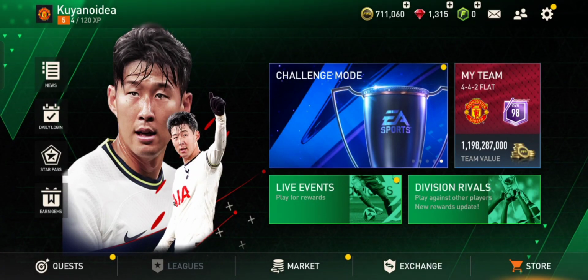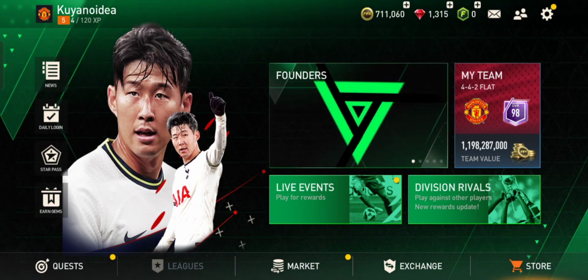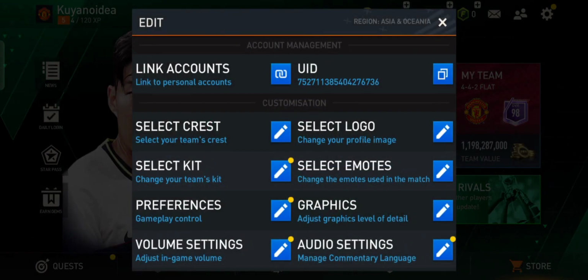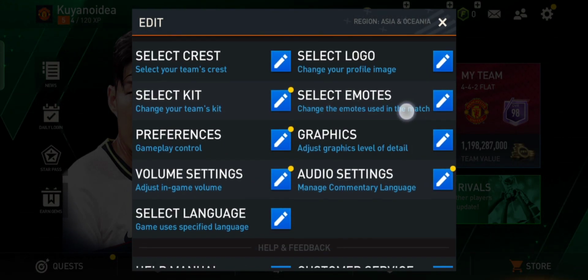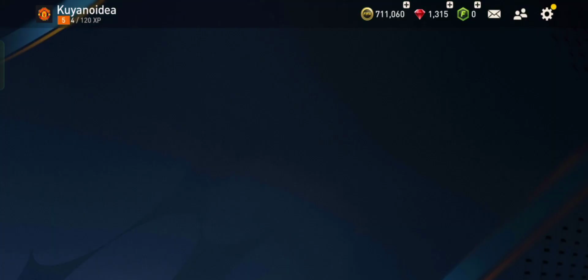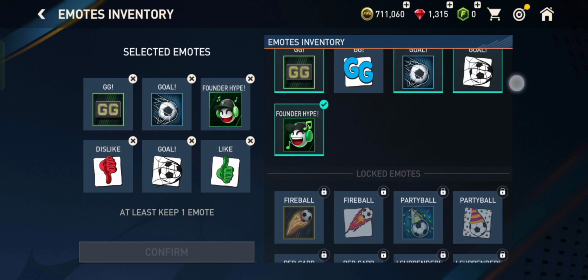Today I'm going to show you how you can change, edit, or customize your emote in FIFA Mobile. So what you need to do is tap the setting button at the top of your screen, search for select emotes, and tap it. As you can see, this is the emotes inventory that I have, and these are the selected emotes that you can use in the match.